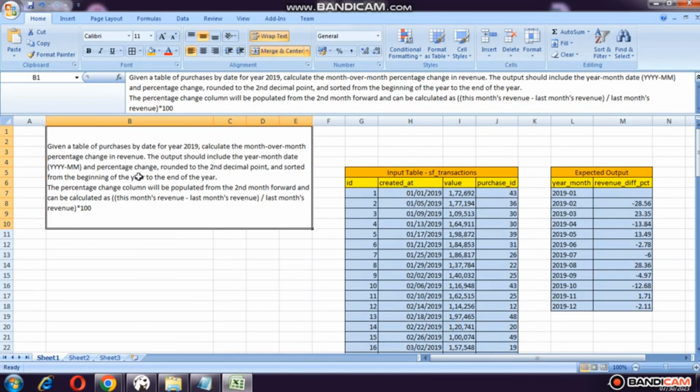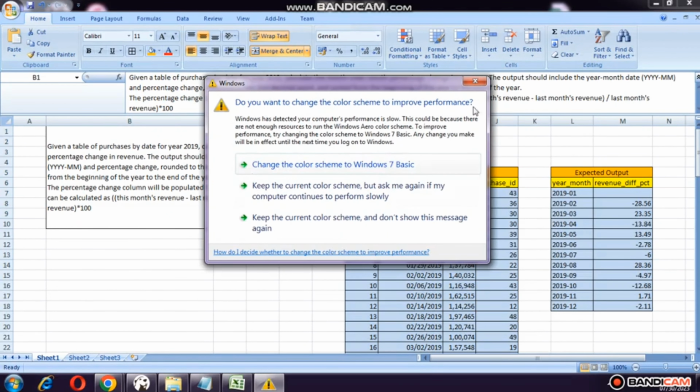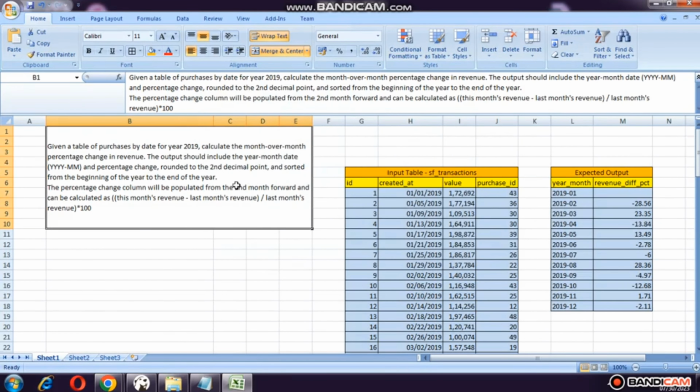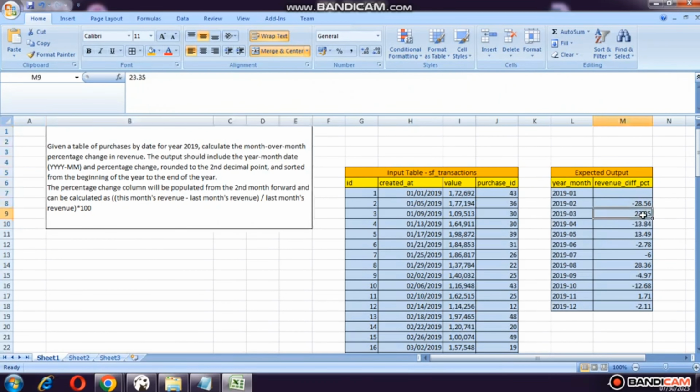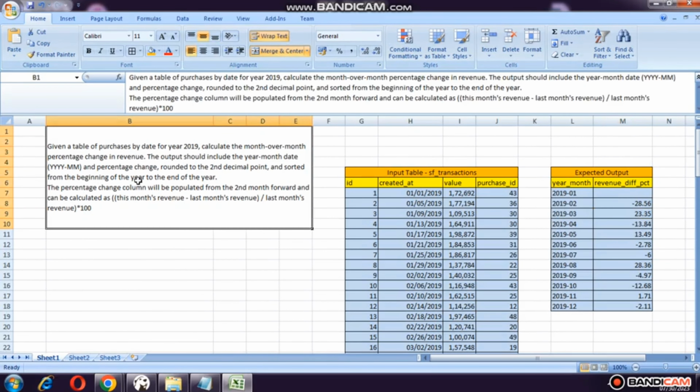What it says next is rounded to the second decimal point and sorted from the beginning of the year to the end of the year. Okay, so what rounded to the second decimal point means is, if you see the expected output table, after each decimal there are only 2 digits. And sorted from the beginning of the year to the end of the year means starting from January until December, sorted in ascending order.